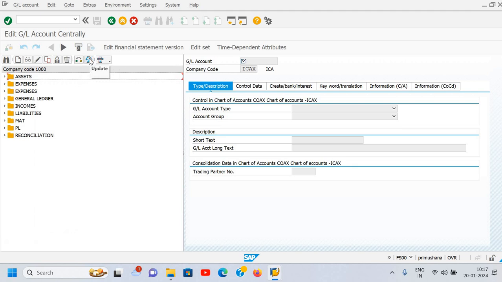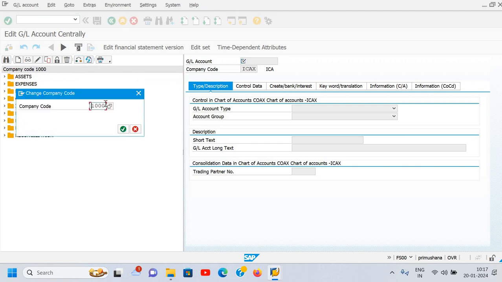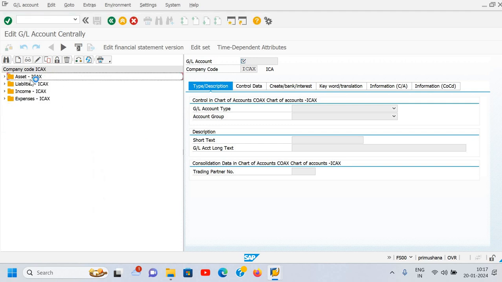Now I'm just going to click the update button. Okay, it is not going to update. Suppose ICAX, this is our company where we have to work. It is updated, but it is not showing here. This is the problem.